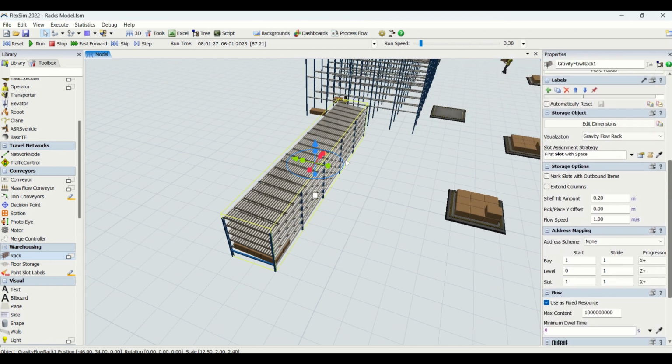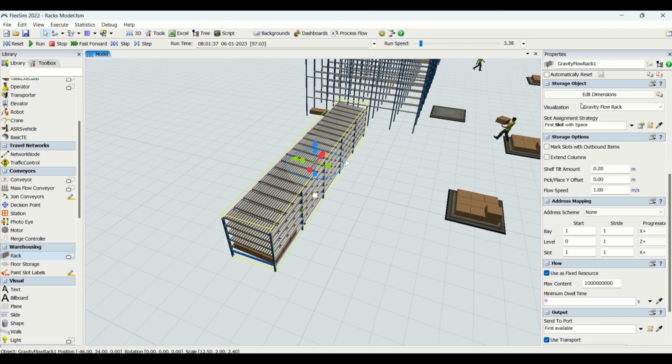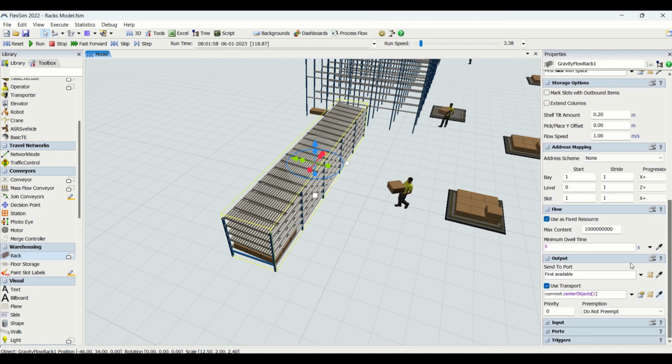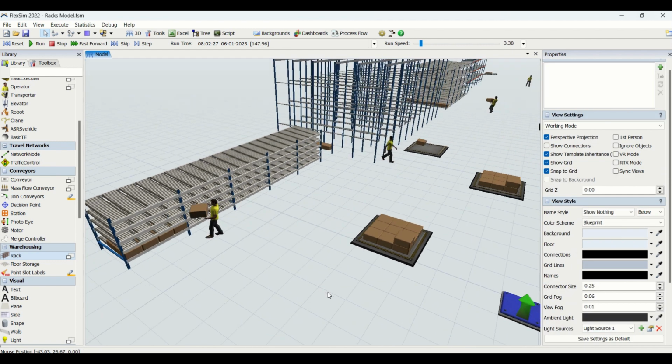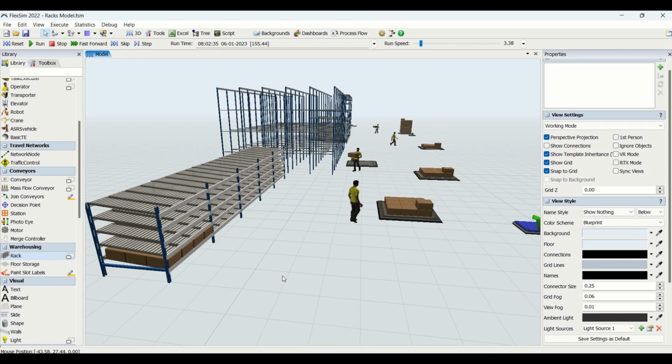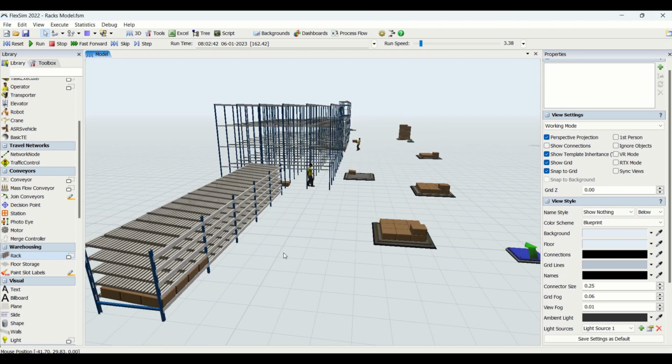If you see the change in the properties, we have the same as for our basic rack. Address mapping is also the same. We have the property window there also. We have flow, output, and input as well, and we have the ports and triggers as well, the same as available for the gravity flow rack. So this is how the gravity flow rack works.